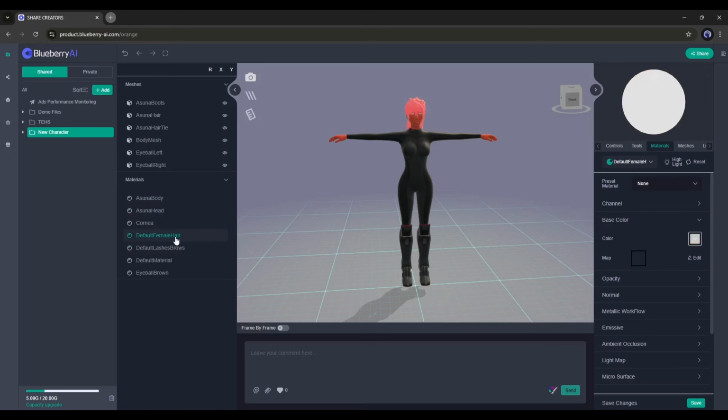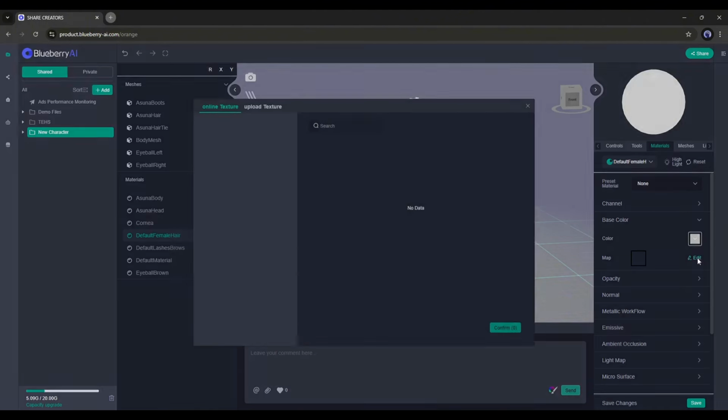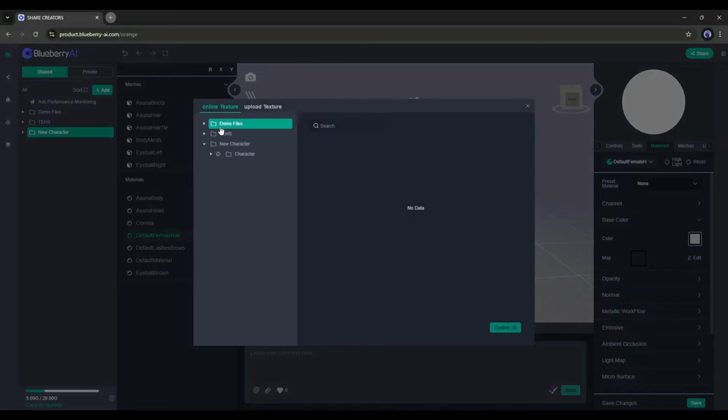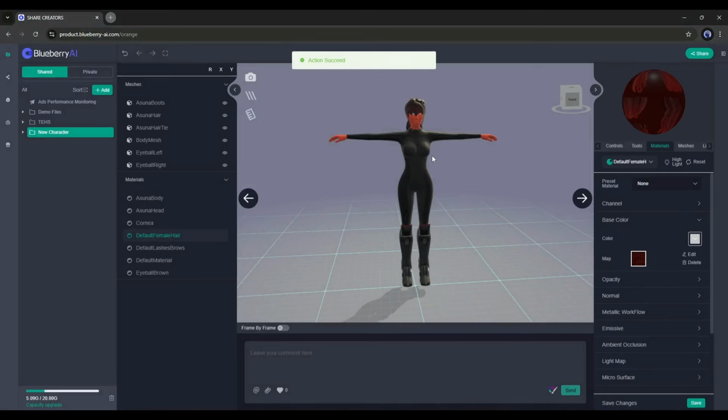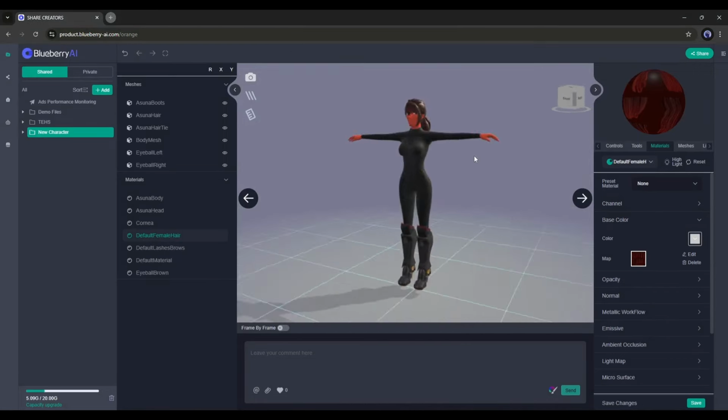If you already have the texture on Blueberry, select the materials you want to apply. Then go to the Base Color option in the Materials tab. Click Edit. Navigate to the texture folder, choose the correct texture, and hit the Confirm button. The texture will be applied.